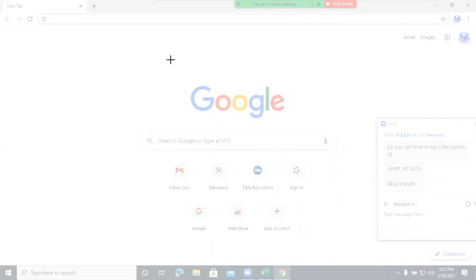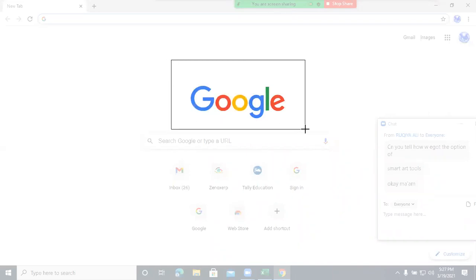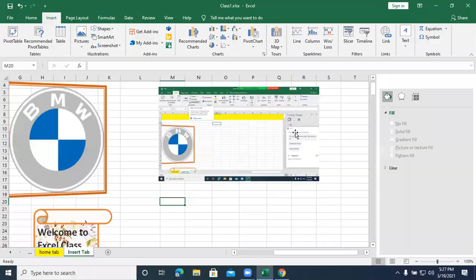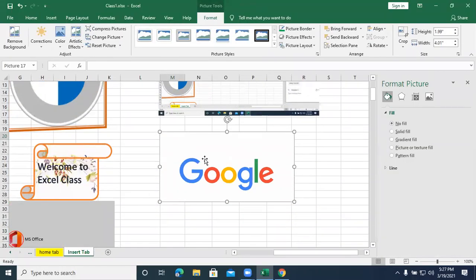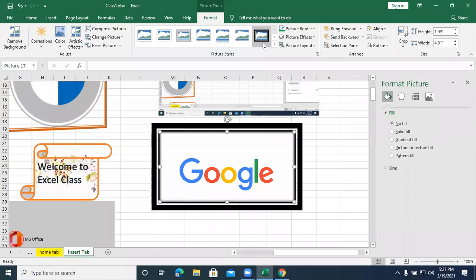So you just drag and drop it, crop this area. So this area will appear as an image. So this is called a screenshot. So after inserting the image, you can do your formattings. You can crop your picture still.